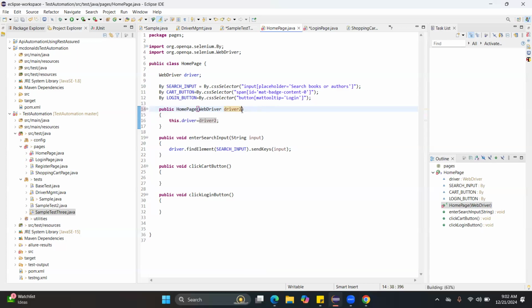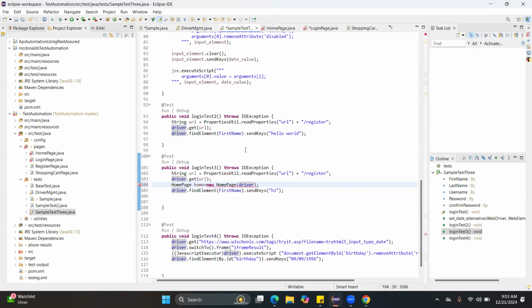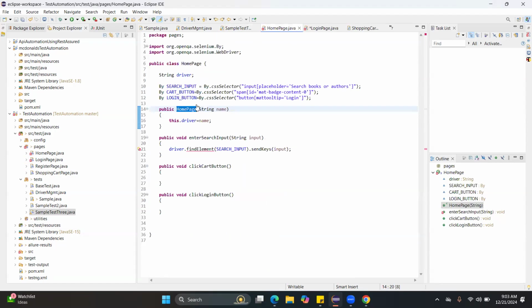See, if I write here string name and I say string here, now I have to pass a string only here. I should not pass the driver. I should pass some string only.